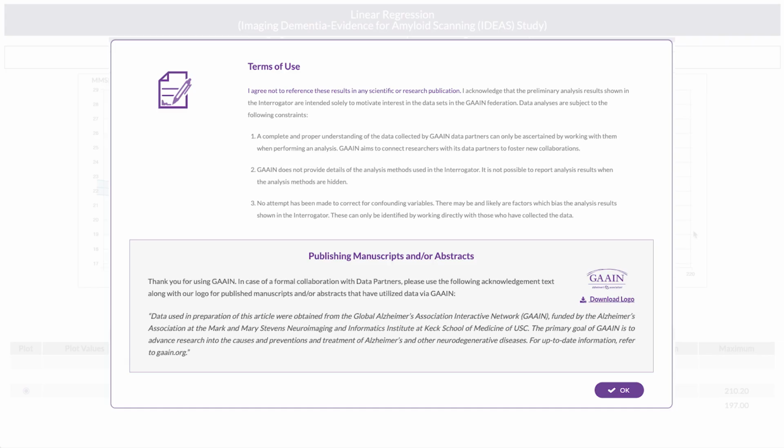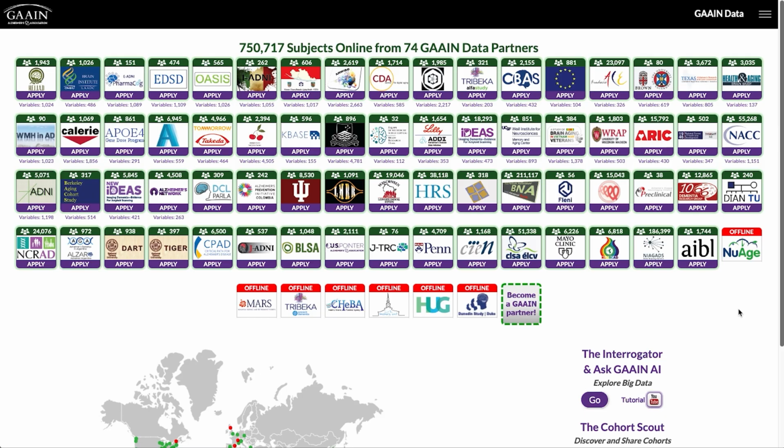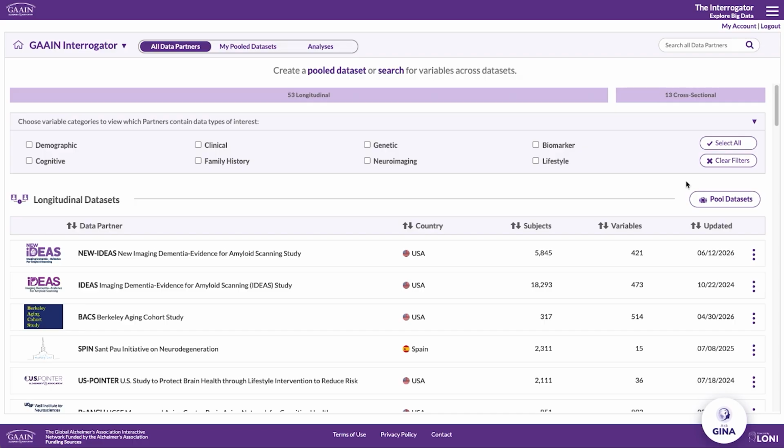These results are for your reference only and not for publication because the preliminary analysis does not adjust for confounding variables and detailed methods are hidden. To conduct an analysis for publication, you would need to request full data access via the Apply link below the study logo on the GAIN data landing page. Back in the Interrogator, you can also pull multiple data sets for a meta-analysis.